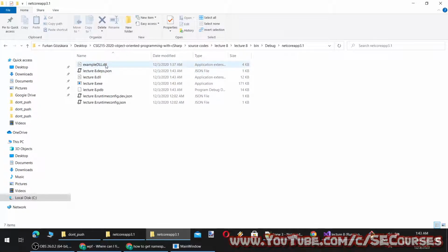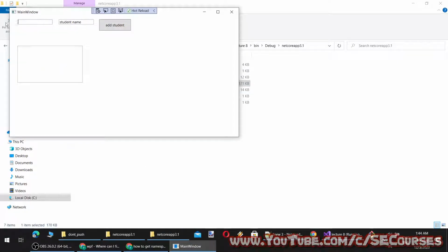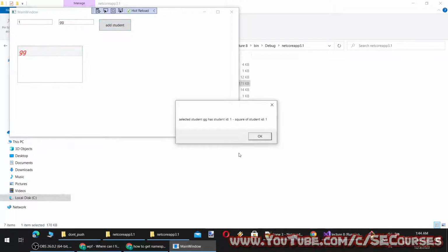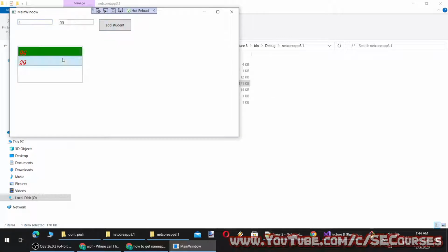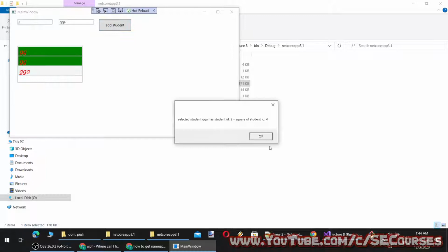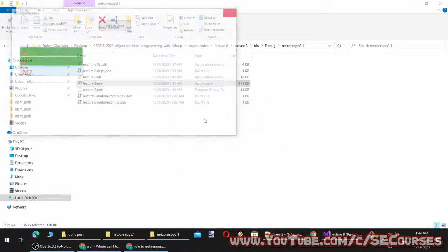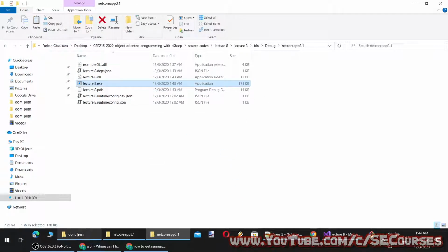Okay, so it is copied into the debug folder. However, I am not sure if it is embedded into the exe or not. We will test it out. So let's first try it, and GG, and okay, so let's try 2 and GG2. Oh, I cannot edit GGA. Yeah, it is working. So let's copy and paste this exe to somewhere else.